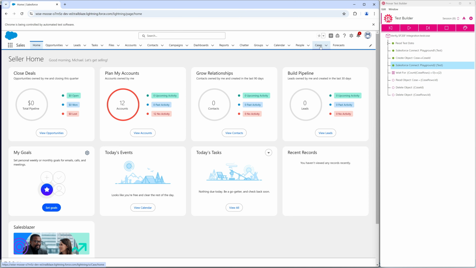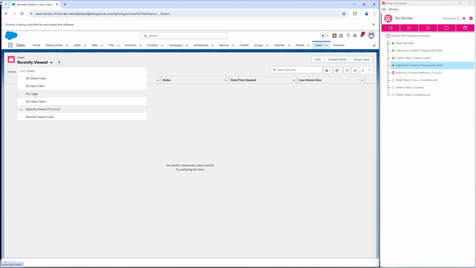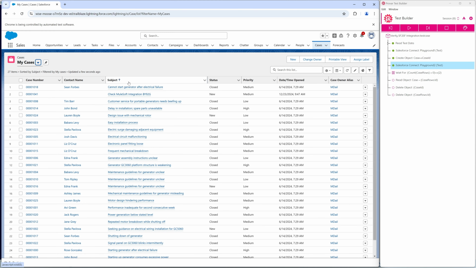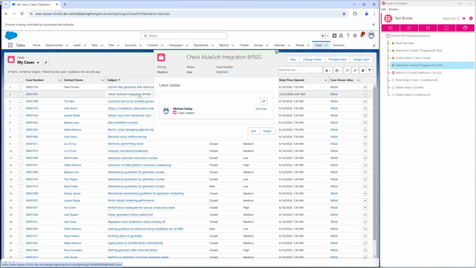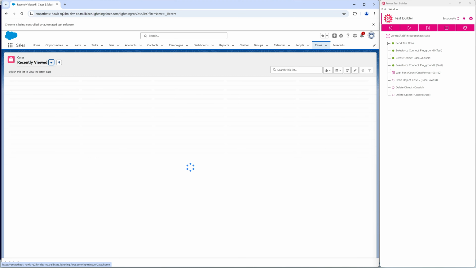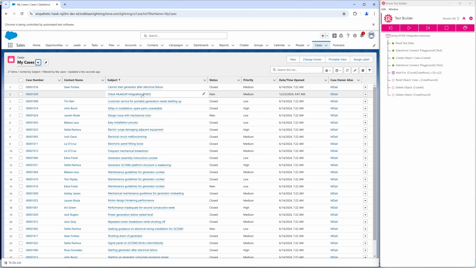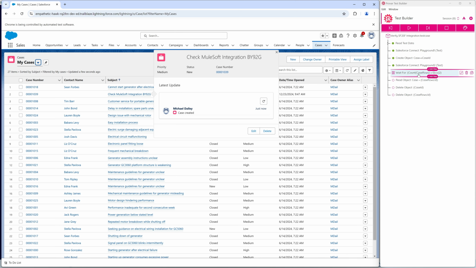So what we will see is that there should be a case with the exact same subject in both orgs. So if we go to our second org here, we can go to our cases. And if we go to My Cases, we should be able to see that there's a check Mulesoft integration that was just created a minute ago. We can see that here. Now, if we go to our other org, we should go into cases and see the exact same subject case is there as well. So that integration is working properly.